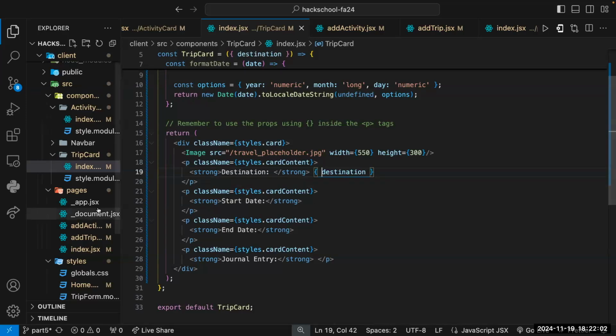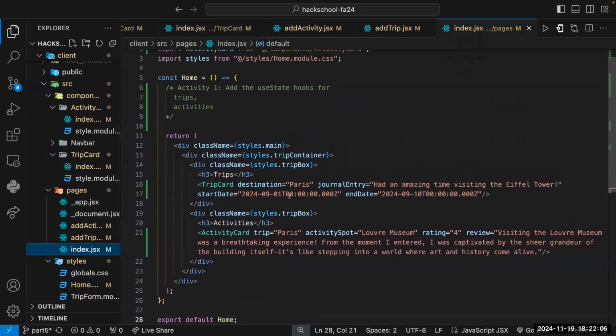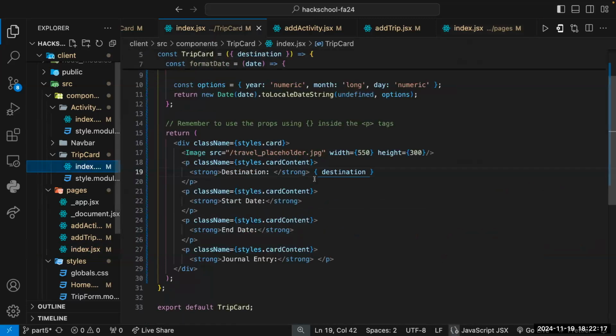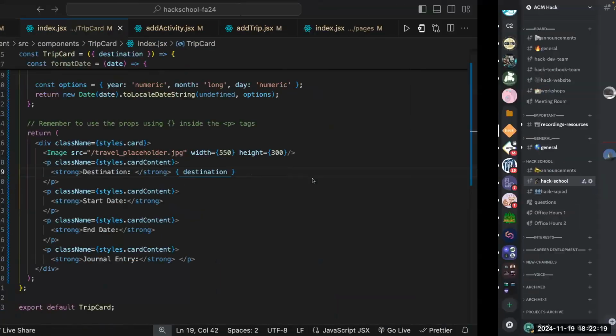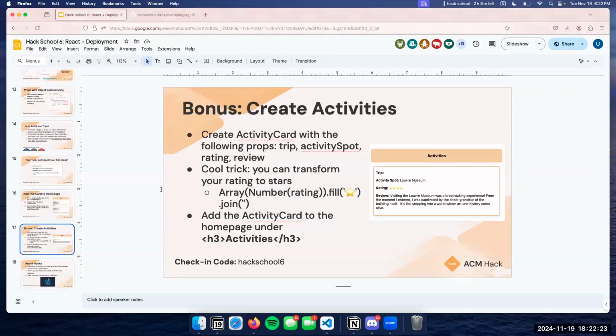So a little hint is if you go to index.jsx, you can see we actually have an example of how you would add this component hard-coded into the homepage, and you can see all of your different props. So that's just a little hint. So I'll give you guys 5 minutes to work on this activity. And if you have any extra time, you can also work on the activity card.